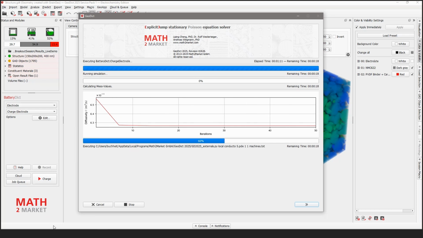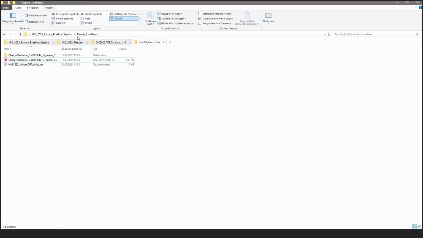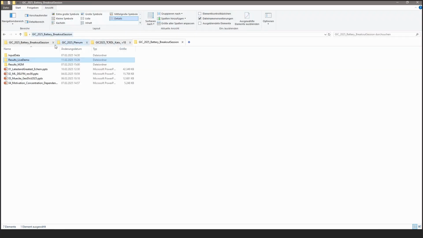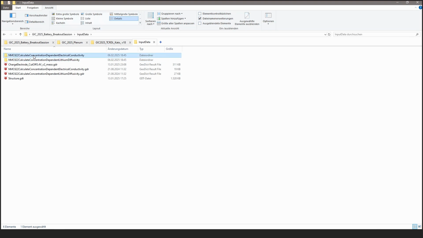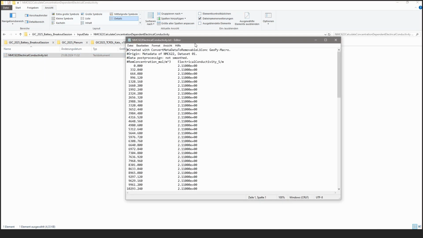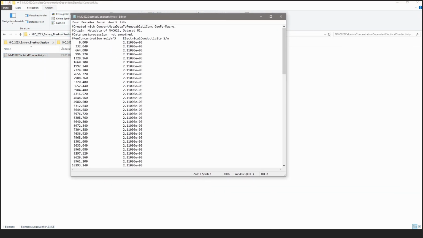And just to mention, you can also use this with concentration-dependent electrical conductivity. Then you have a text file with the concentration information in the first column and the electrical conductivity of the NMC in the second column. But this only works with a fully resolved model because you need, of course, the information of the local lithium concentration inside of the particle, and that is not possible with a homogenized model.